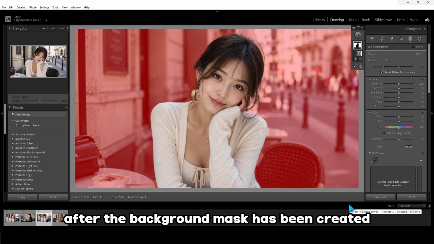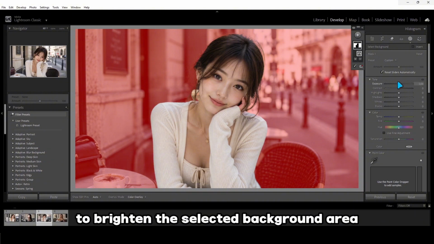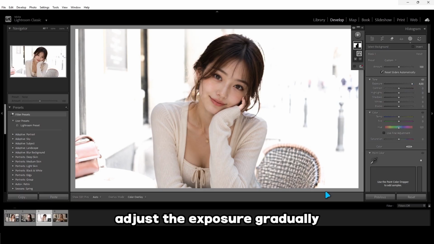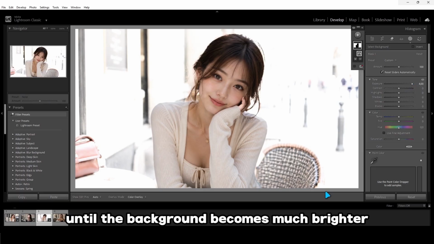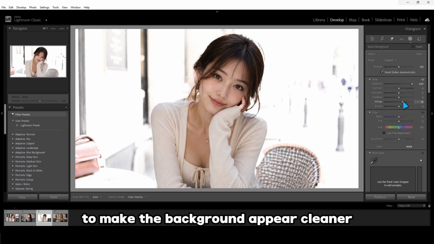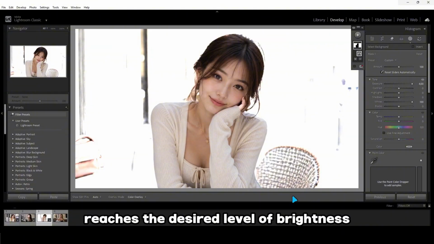unaffected. After the background mask has been created, increase the exposure slider to brighten the selected background area. Adjust the exposure gradually until the background becomes much brighter while maintaining a natural transition around the subject. Next, increase the white slider to make the background appear cleaner and closer to a pure white color. Continue adjusting the slider until the background reaches the desired level of brightness.